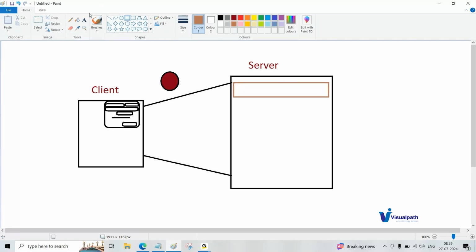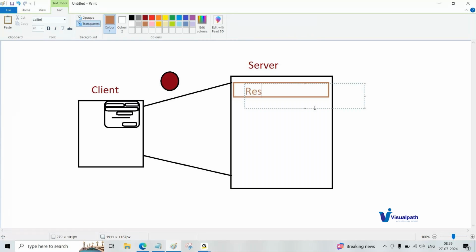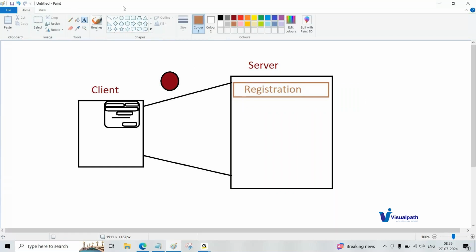So what is that program? The name of the program can be anything. Let's say here, for example, the program, or I can say module, name is registration. What exactly this program will do is take whatever data is coming from the client to the server side. Here the data is coming from the client to the server side like this. I'm just indicating the arrow. This small circle is the data.